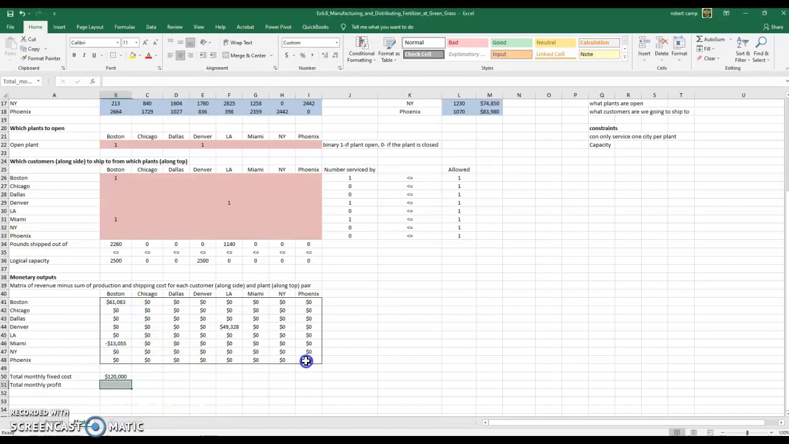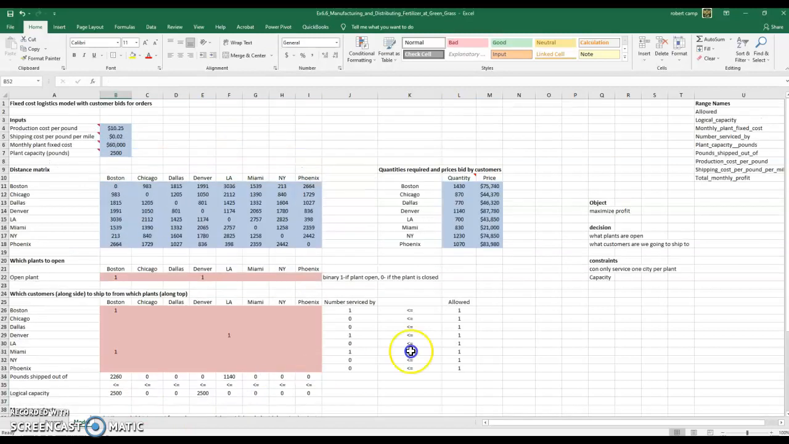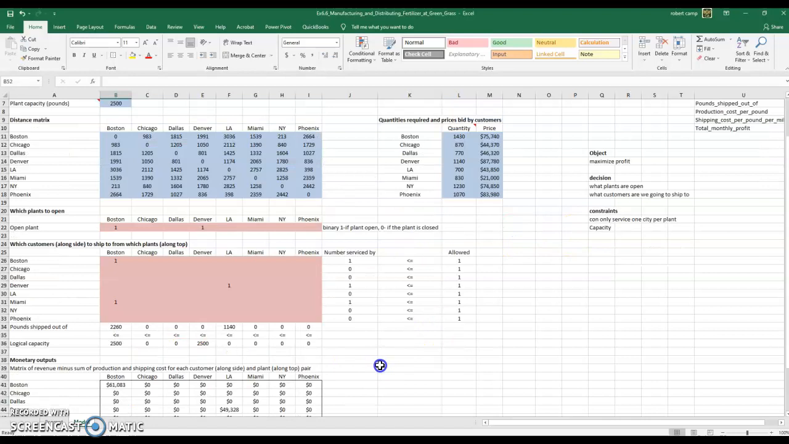Last thing we do is profit. Profit's going to be the sum of all of this stuff here. So these are all of our monetary inputs minus our fixed costs. So we can just go sum and highlight this entire thing, and it will sum up everything in that matrix from B41 to I48, and then we subtract our fixed cost. And at this point, the spreadsheet is set up. We have our objective to maximize profit. It's ready to go. We have our decision variables, a pair of binary variables.